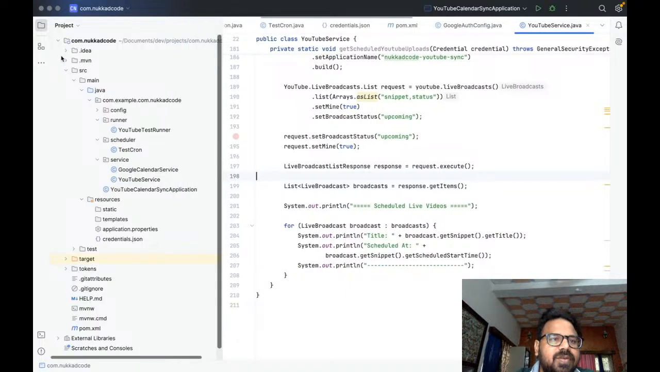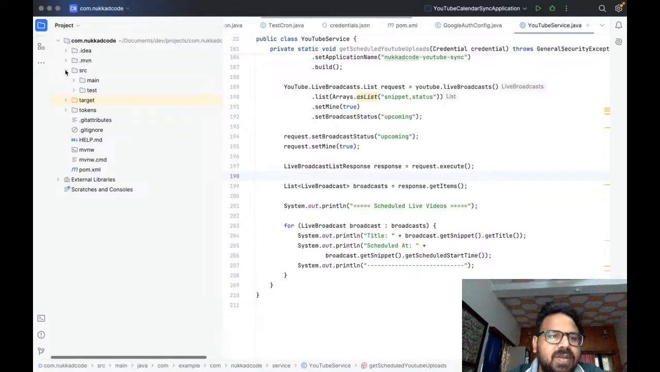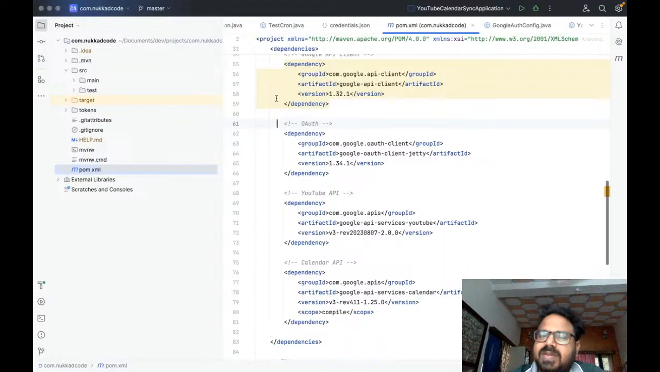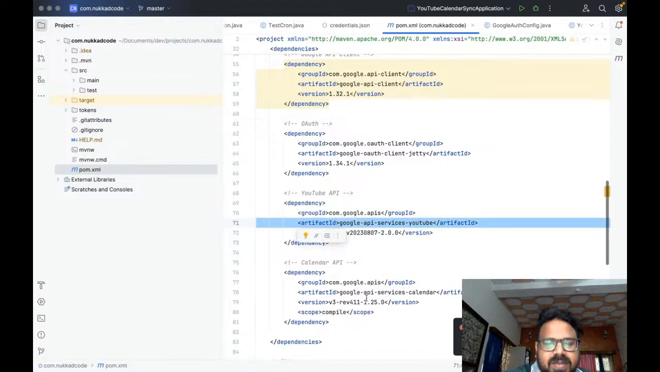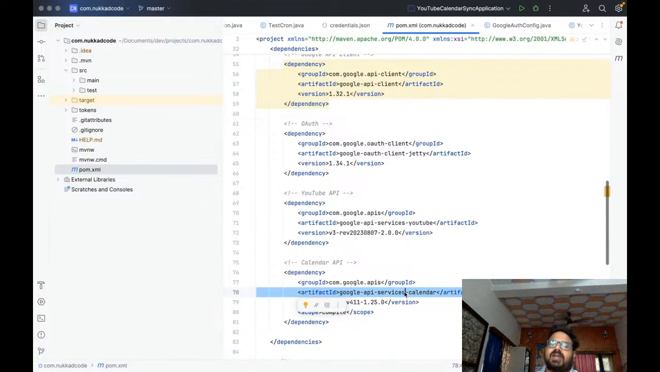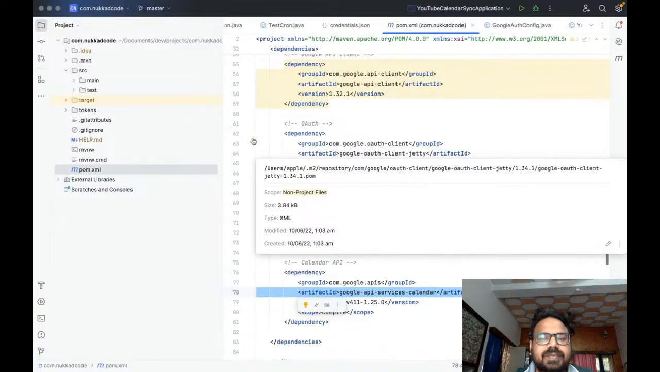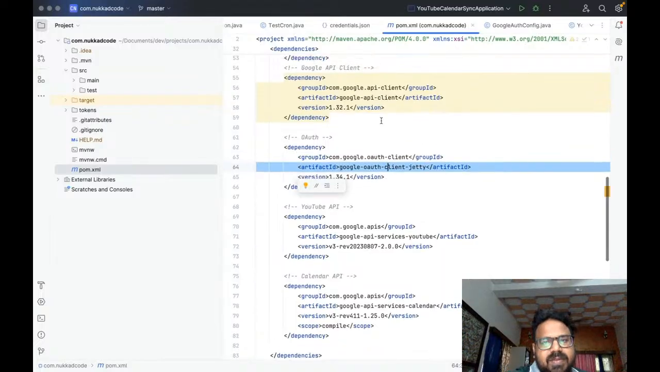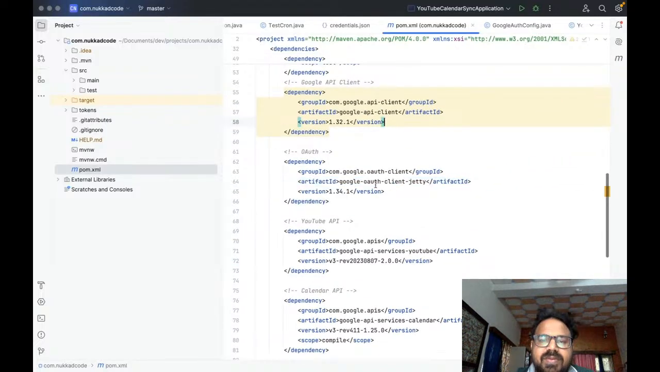Cool, guys. So here you can see this is the project which we are working with. We just created a Spring Boot initializer app. So it is a Spring Boot app, and there we added some Maven dependencies. Since we are going to deal with YouTube videos, we need the YouTube Data API. Here you can see Google API services YouTube, and then Google API services for calendar, because we are going to use the Calendar API, right? And Google OAuth client for authentication. So we are using those.